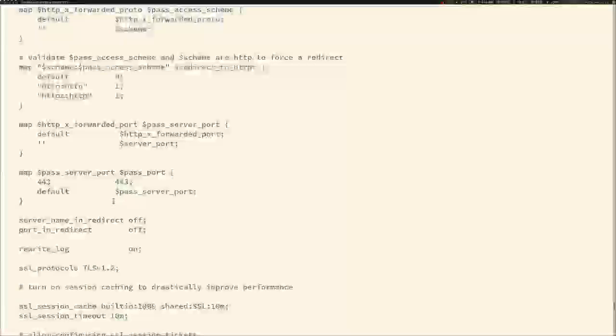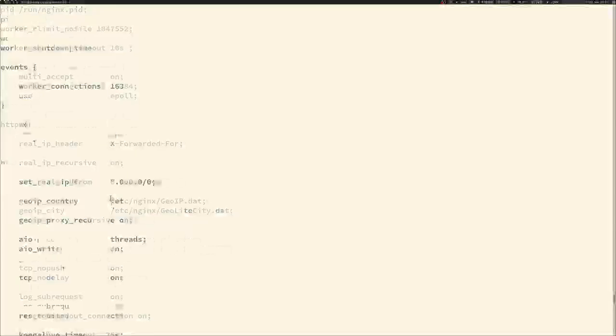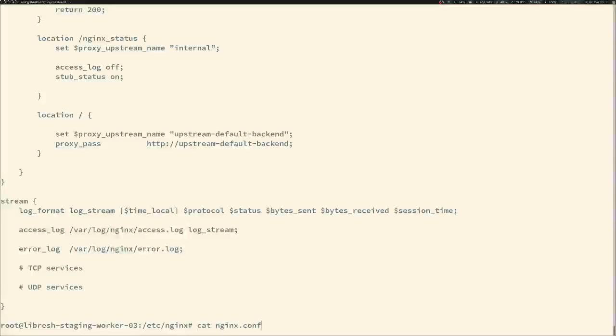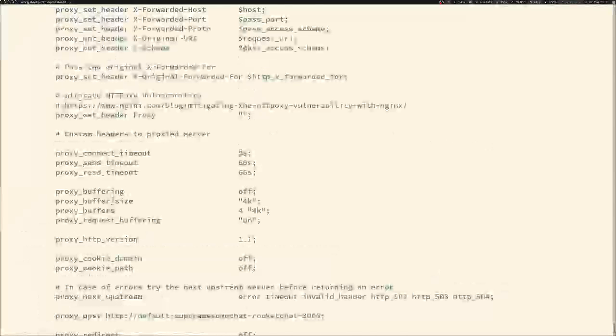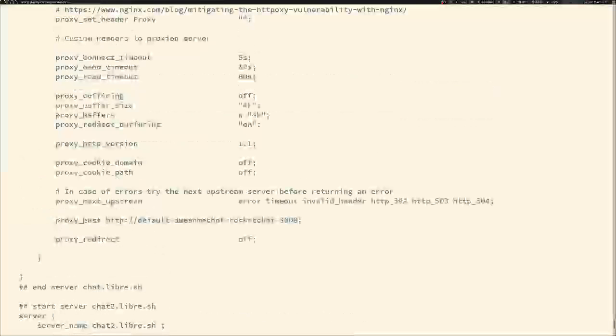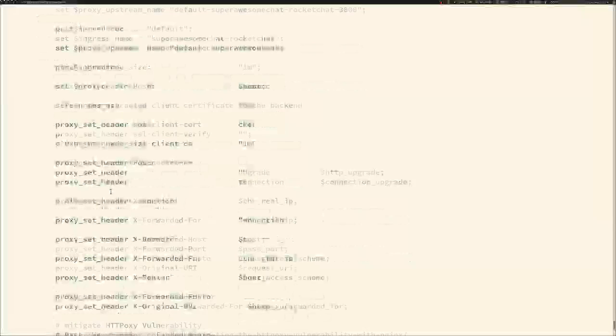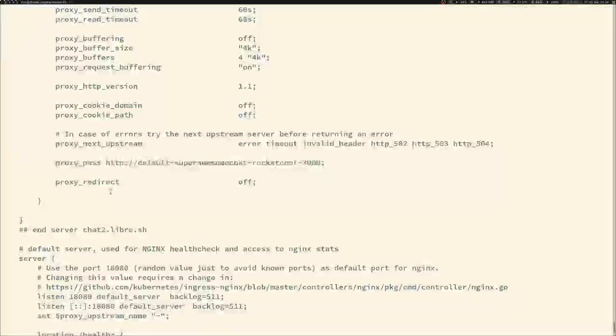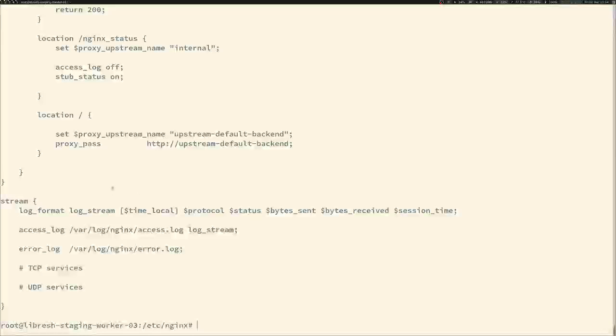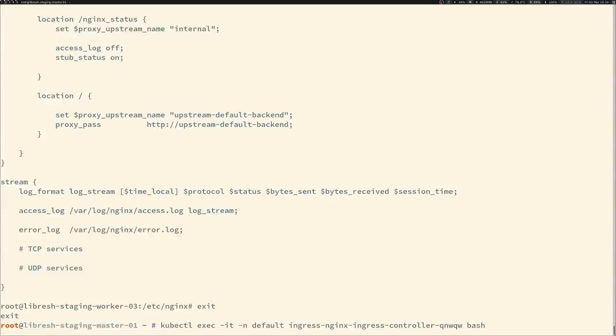This is the default server. Okay, apparently it's working, but I don't know why. But maybe actually it was reloaded.